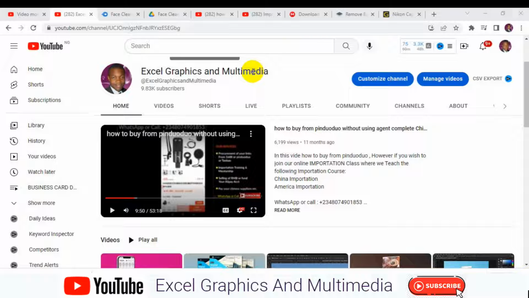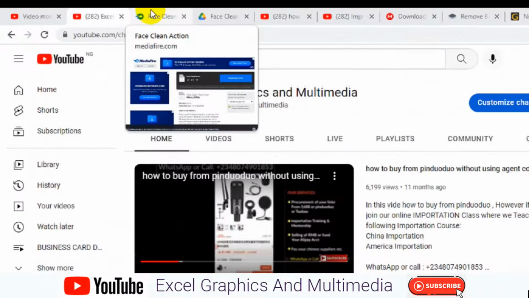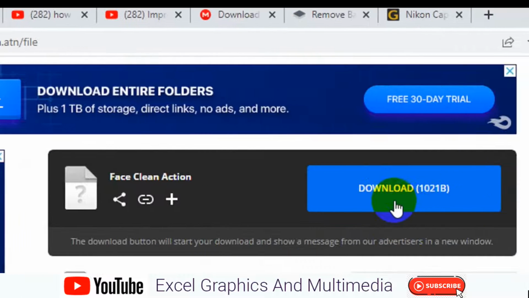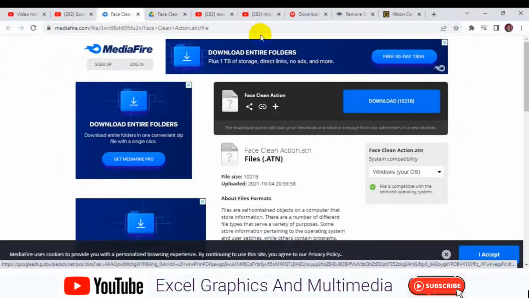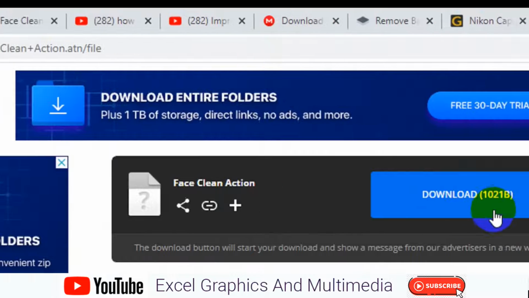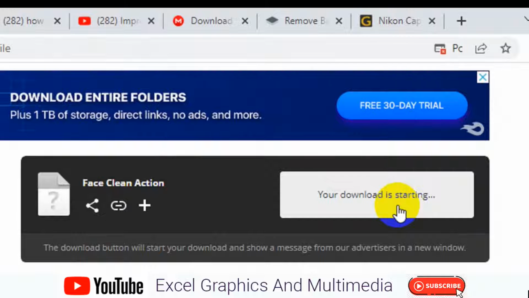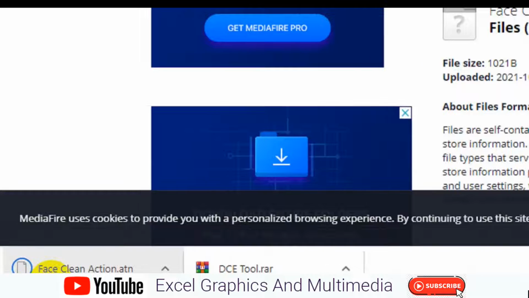So with that being said, let's dive into the tutorial and see how you can firstly download the Photoshop action and how you can install it on your PC. So let's get started. First thing, you have to go to the download folder, and then when you open up the download link, so this is the download link, you have to click on download. Immediately you click on download, it's going to prepare the download folder right here. You can see Face Clean Photoshop Action. That's just the name of the plugin.